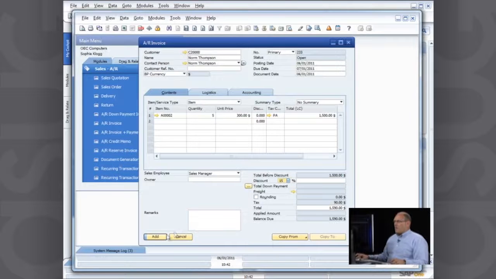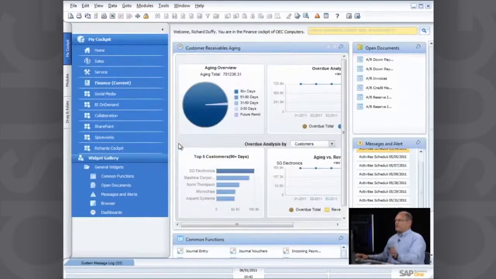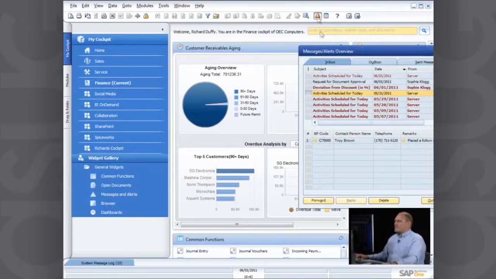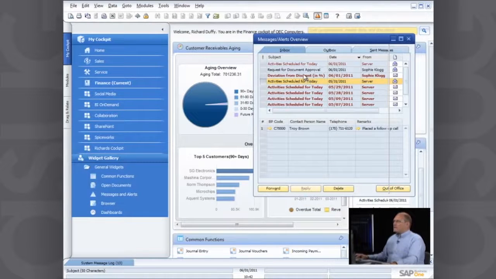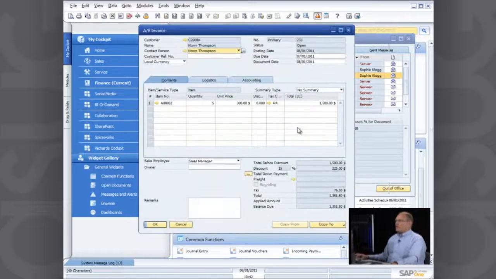So when she goes and adds that, and we say yes, quickly, if I toggle across, you'll hear that little message in the background, and you'll see that I have a new alert that has come up here for me where there is a deviation from the discount in percentage from Sophie Clogg. So there you can see it. It's AR invoice number 233, and the deviation percentage for the document was 15%. So I can go and look at that now. And I can see that Sophie's given that 15%.